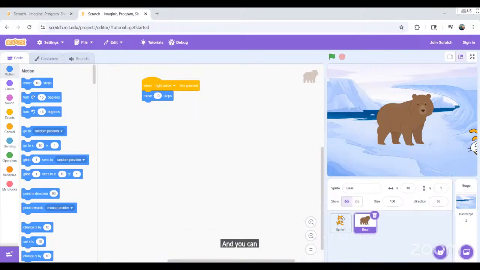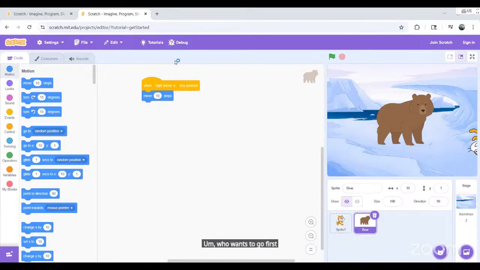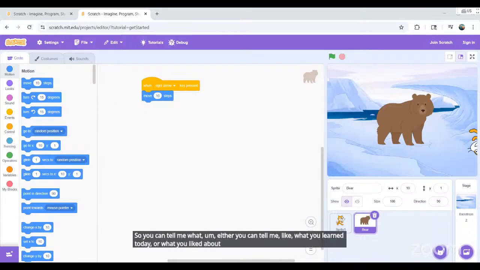You can also share feedback of what you might want to do next time. Who wants to go first? Maybe Riley, do you want to go first? Uh, what are we doing? You can tell me what you learned today or what you liked about doing today, and also feedback for the next session, which is in April. If you join, you don't have to, but what else you want to do.